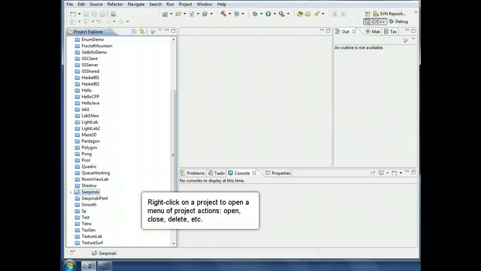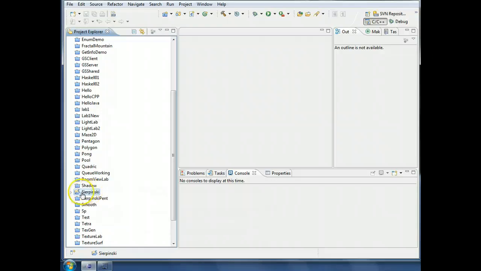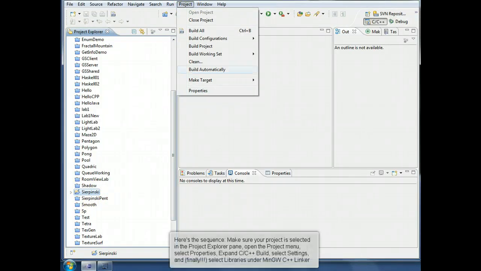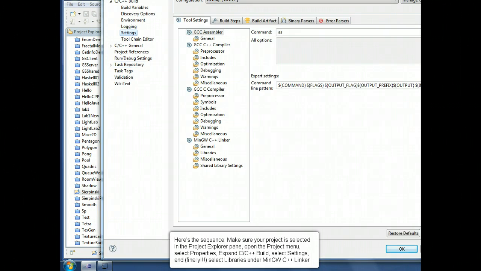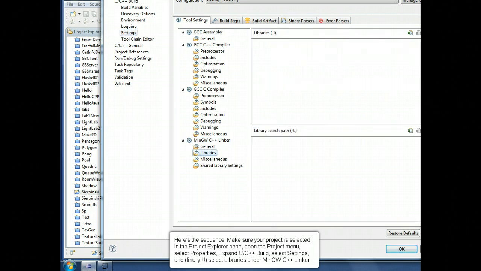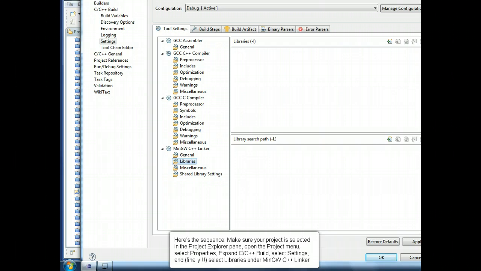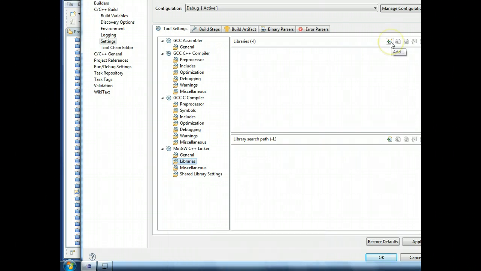Alright, go ahead and add the libraries now. So making sure that the project is selected, I go under the Project menu to Properties. Expand the C++ Build line, go to Settings, and under the MinGW C++ Linker, go to Libraries. Let's make sure this is visible. I'm going to add the three libraries.